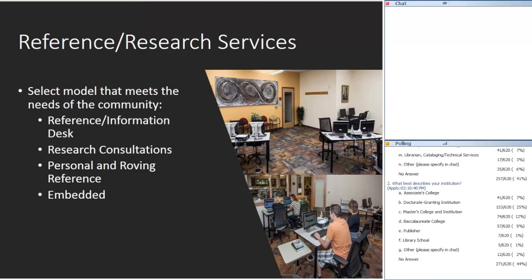Most reference or information desks still see a large number of directional questions, but ready reference questions have largely been replaced by research consultations. Many academic libraries of all sizes have implemented various reference models to meet the needs of the community. We really stress in our chapter that there is no one reference model that meets the needs of every academic community, and that reference librarians and administrators really need to take into consideration the types of services that would most benefit their community.